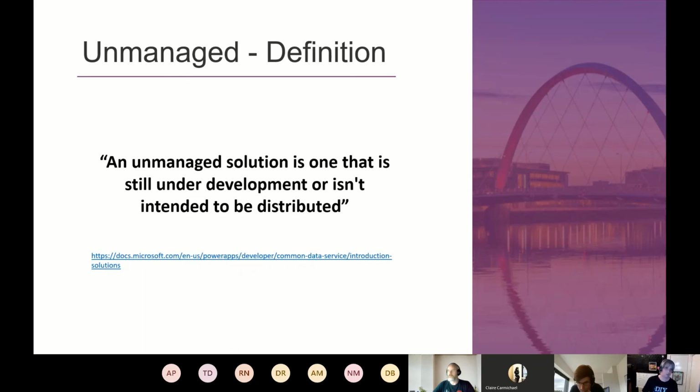Some inexperienced builder came along and started messing about with it. And that's the same thing that can happen with your unmanaged solutions. So that's maybe something we can discuss after, whether you think unmanaged solutions should be in production or not. But certainly Microsoft are making it quite clear that they should be under development or intended to be distributed.